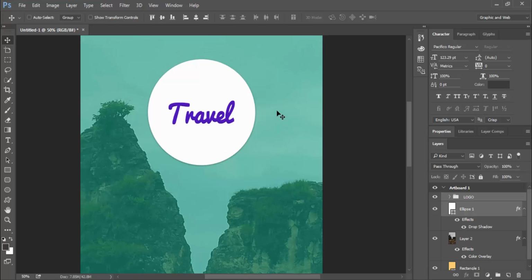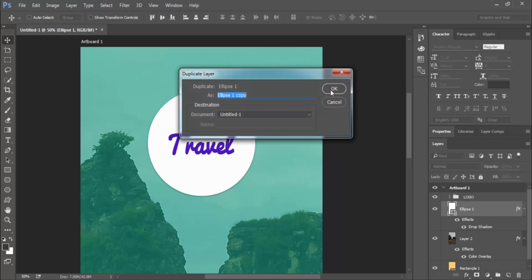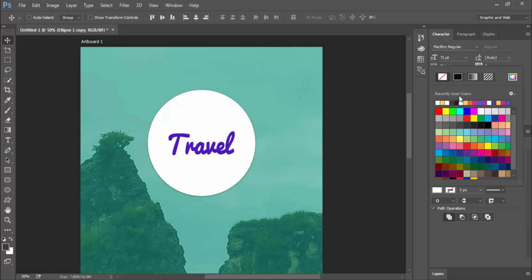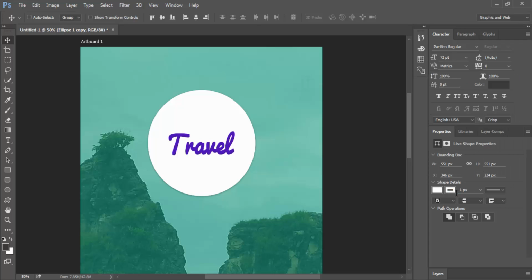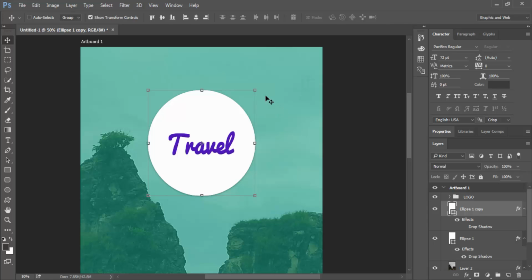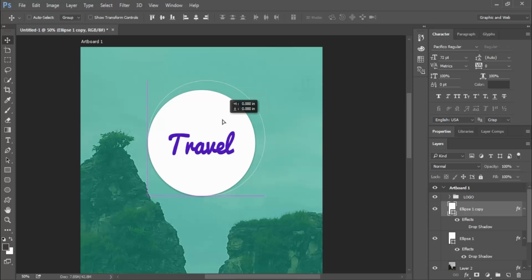Okay, and now we can duplicate this ellipse, disable the drop shadow, go into properties and enable the stroke, make it 1 pixel and disable the fill color, and now resize it. Like this, resize more. We can make it centered.